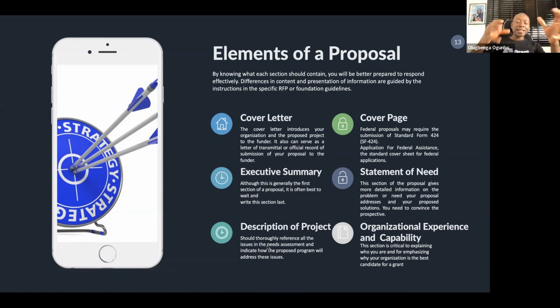Now, the statement of need is about you stating the actual need, what you've seen, and why there is a need for the project. Let me give you an example. Let's imagine for one minute that you want to provide sanitary pads for young girls in a particular community. What kind of need would necessitate that kind of project?